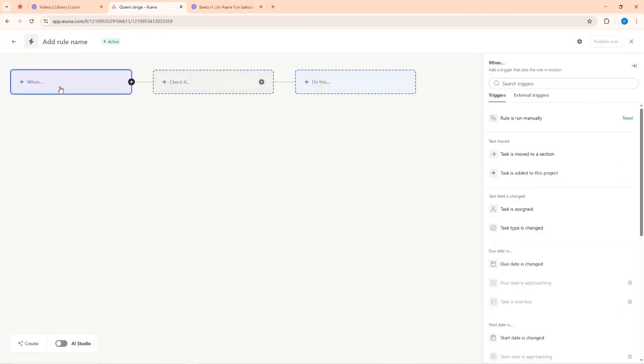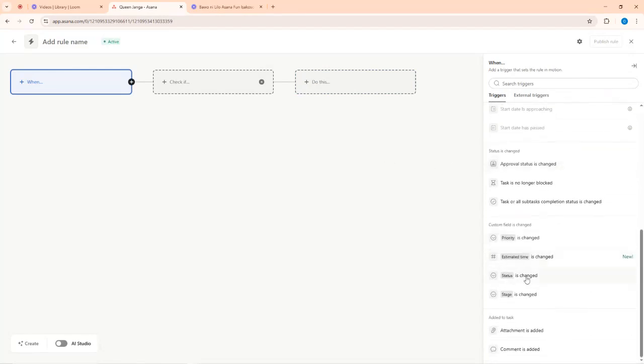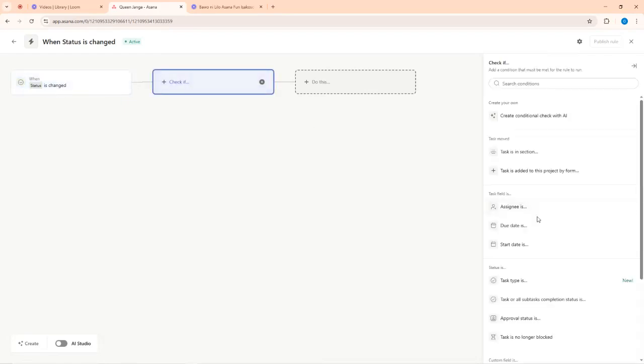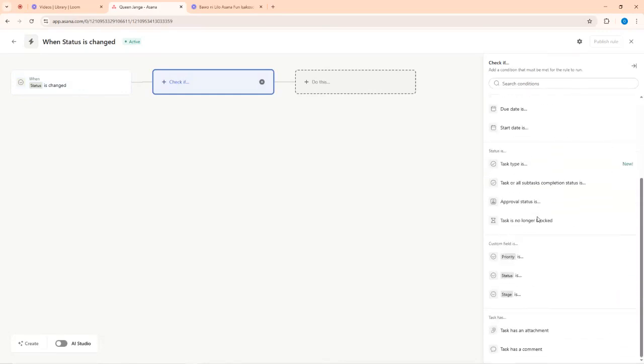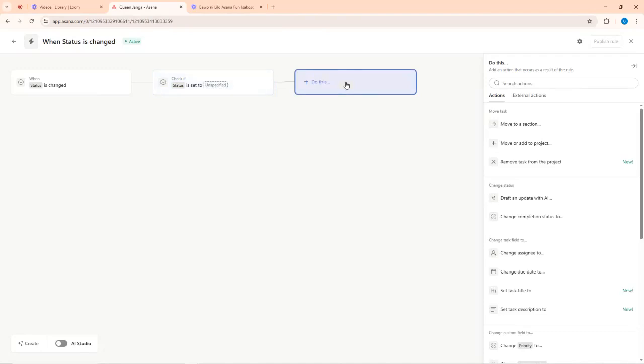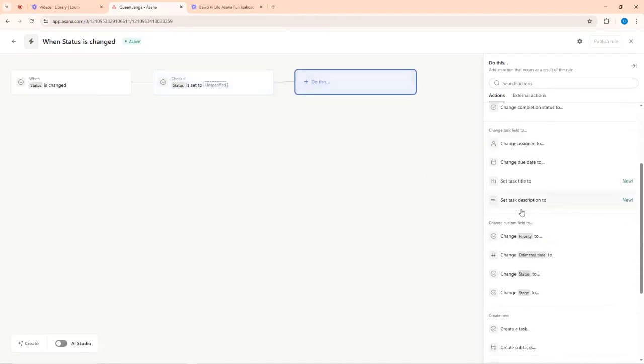So this one says when. Now, when what? Maybe here you need to come down and say when status changes. You see status here? Click on the status. When status is changed, check if that status corresponds to a particular value. So you can come here and say, check if status is, okay, then do this. Do what now? What should it do when that condition is met?